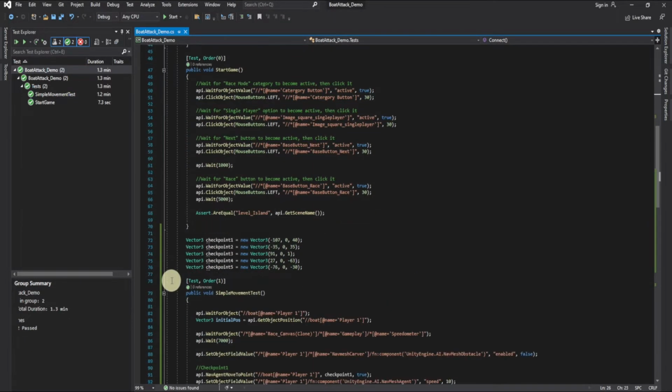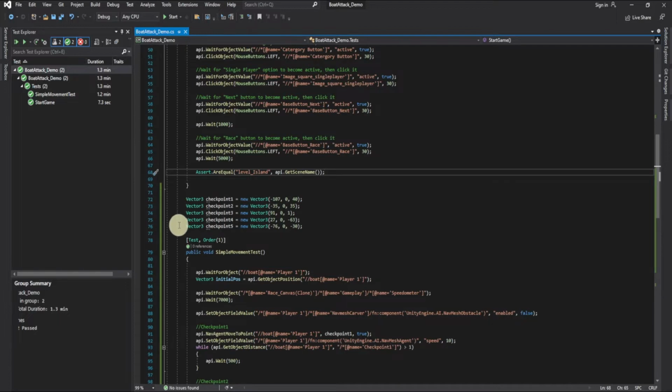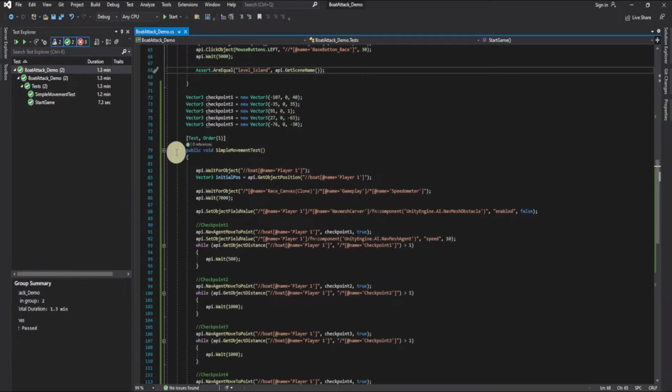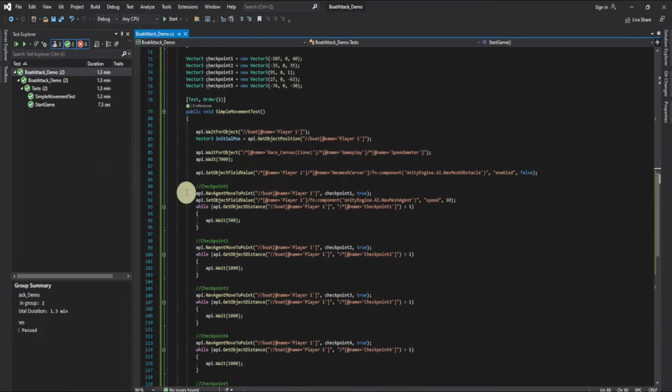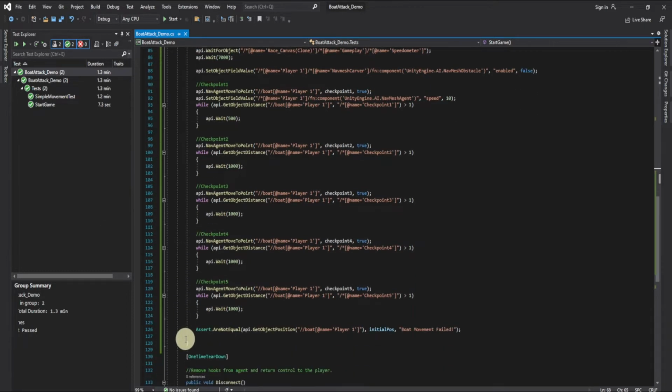The last line will check that after we have performed the previous commands, that the level island scene is now the active scene in our game. The second test is responsible for sending commands to move the boat through the racetrack, and using our hierarchy path language, we're able to move the player to the checkpoints. At the end of that test, we will check the position of the boat to verify that it did in fact successfully move from its initial position.